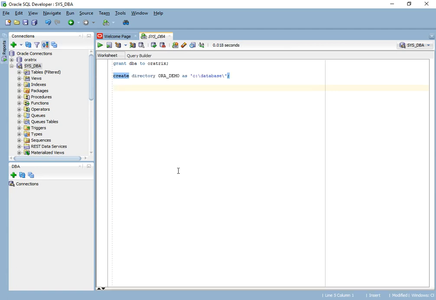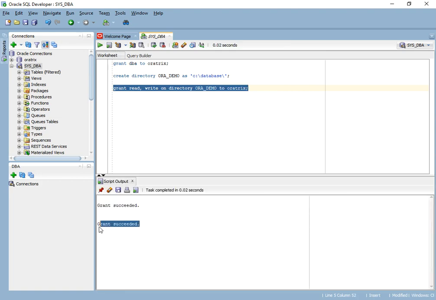Let us give the rights: grant read, write on directory ora_demo to Oratrix. Let me run this. Yes, grant succeeded. So now we can move further, and we can start importing our data.